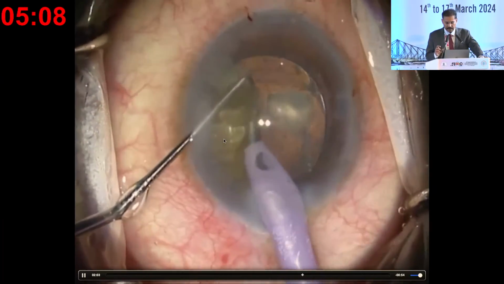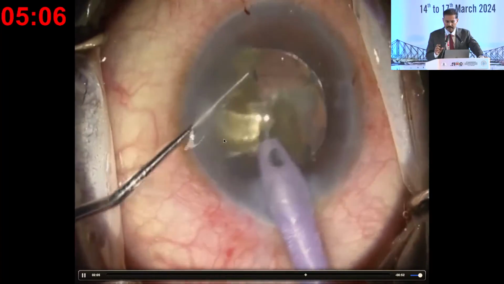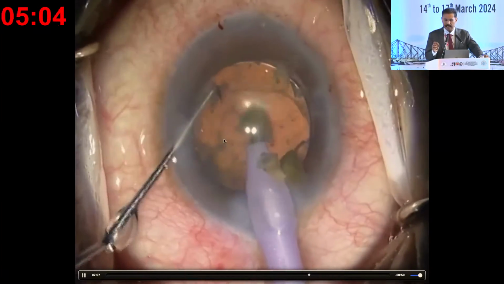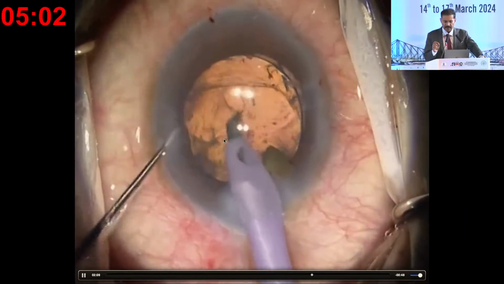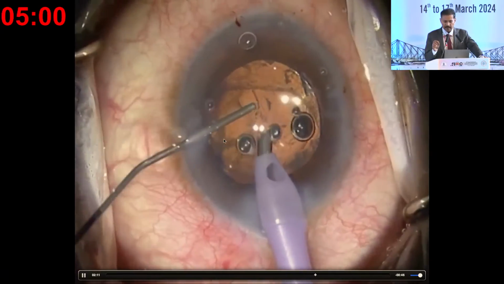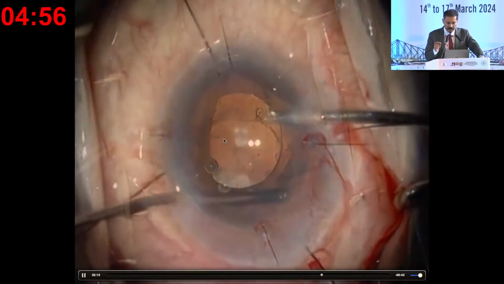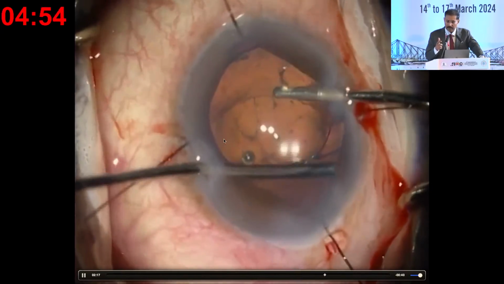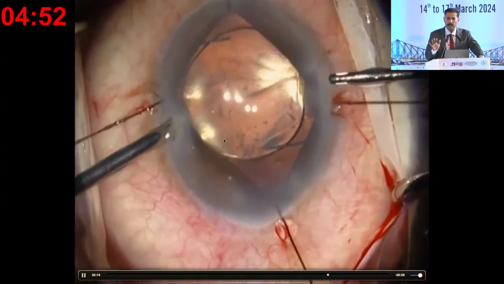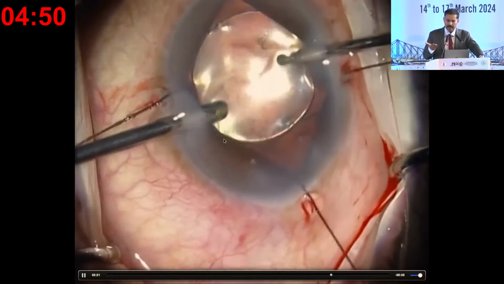And here again, the movements are all very gentle, very slow, take your time, and then finish off piece by piece and complete. Again, do not take out anything without putting in viscoelastics. And I now dilate the pupil. Mostly the pupil will come down when the nucleus is being taken into the anterior chamber.